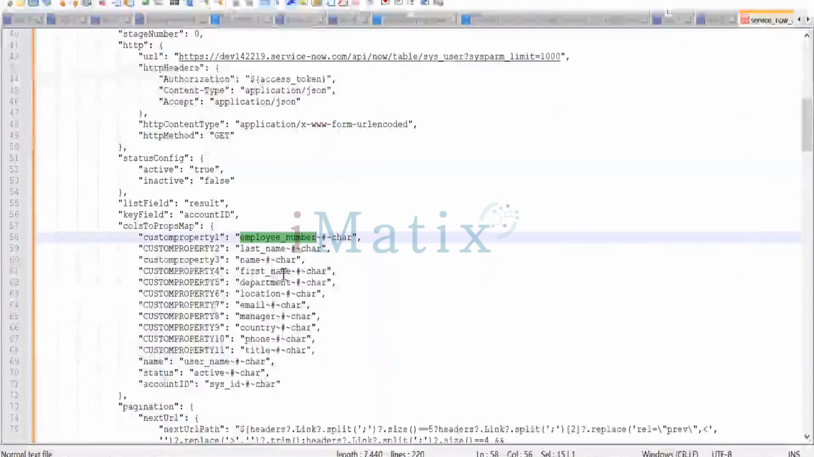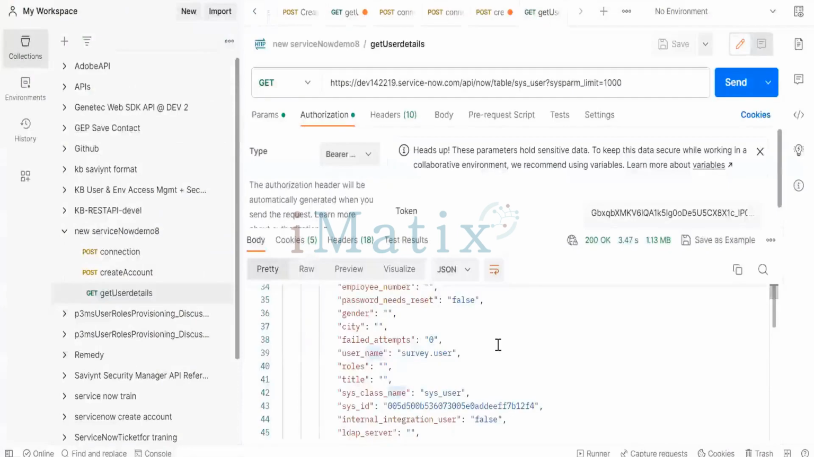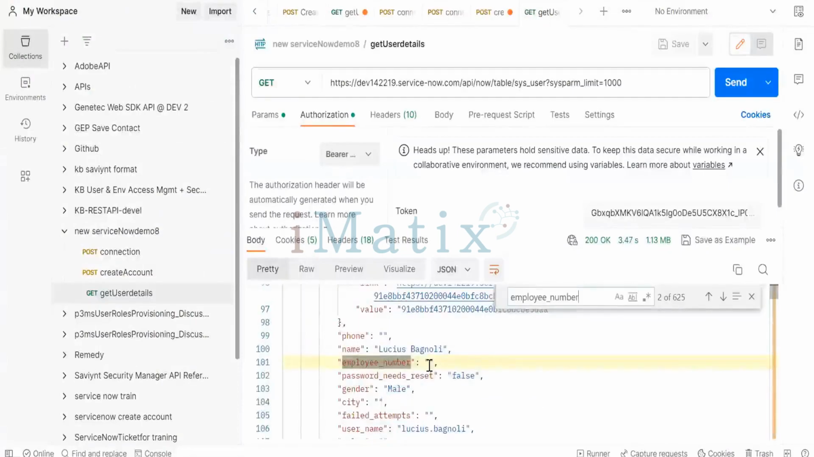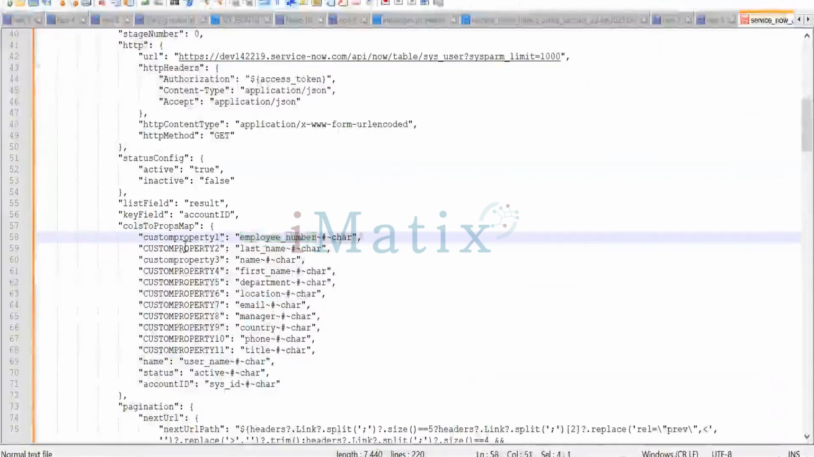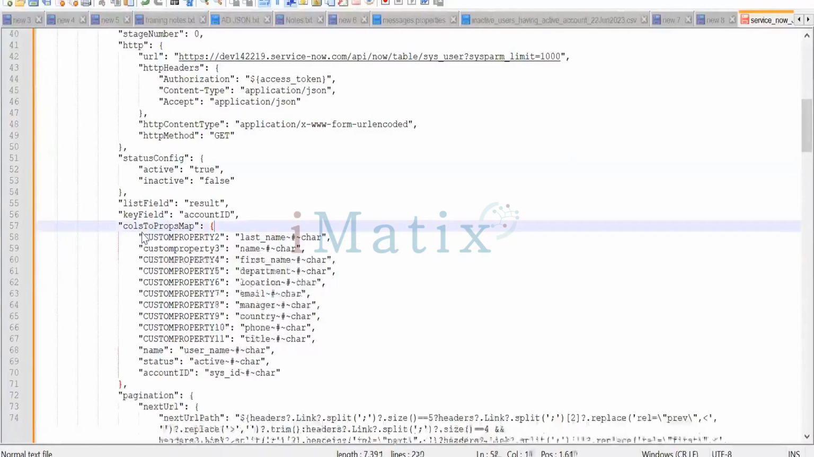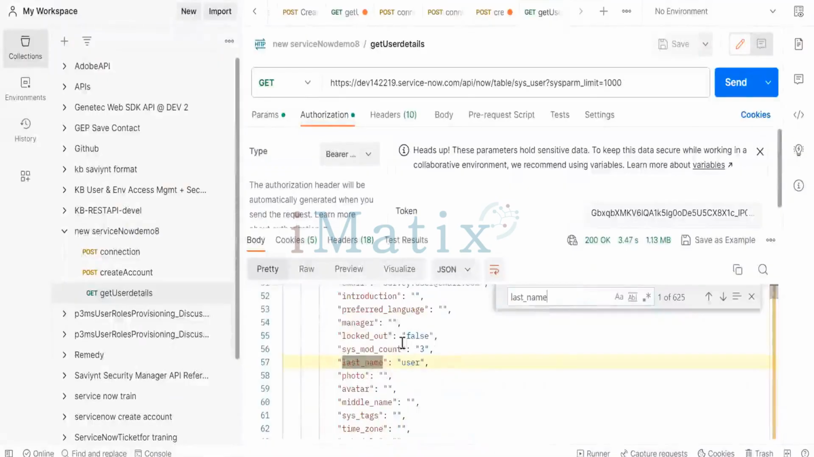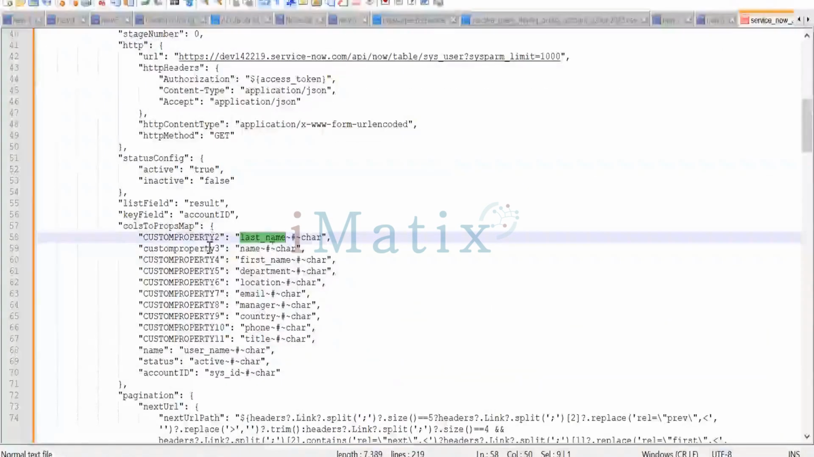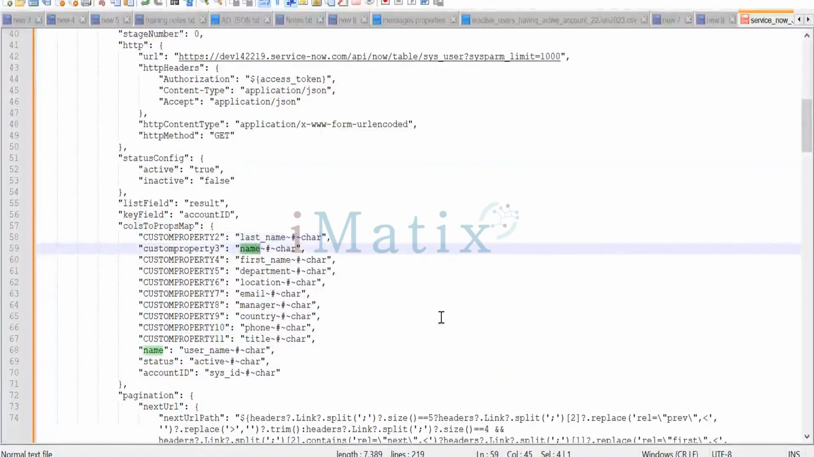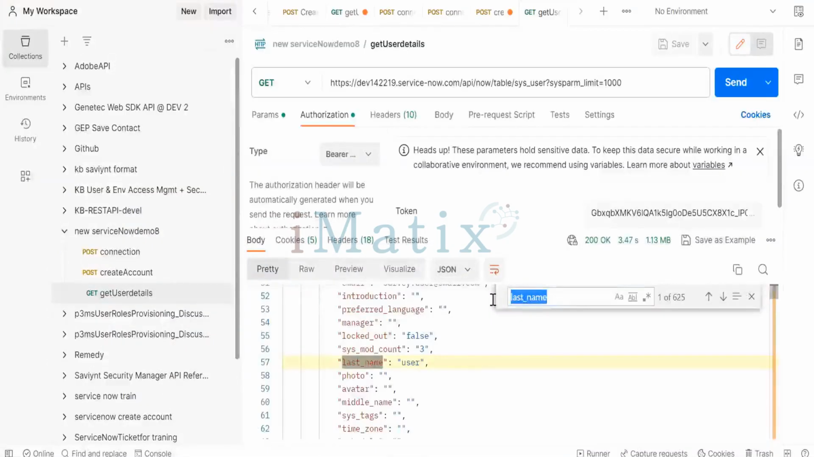I believe employee number is not coming for us. If I give employee number here, it will not be present. It is blank for us. Simply leave this column, it is not required for us. The last name, let me grab the last name and see if it is there for me or not. Last name is there, right? I am storing it in a custom property, the account name, with the name coming for us.